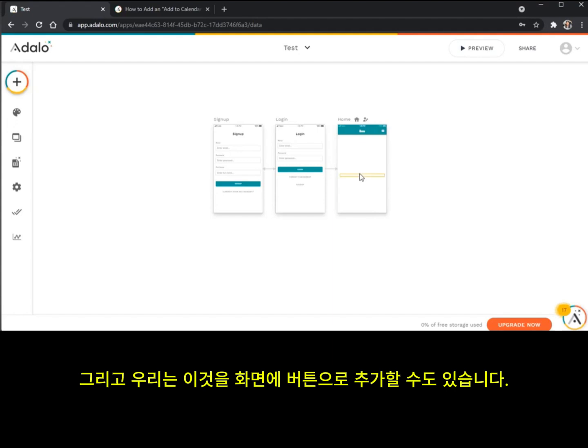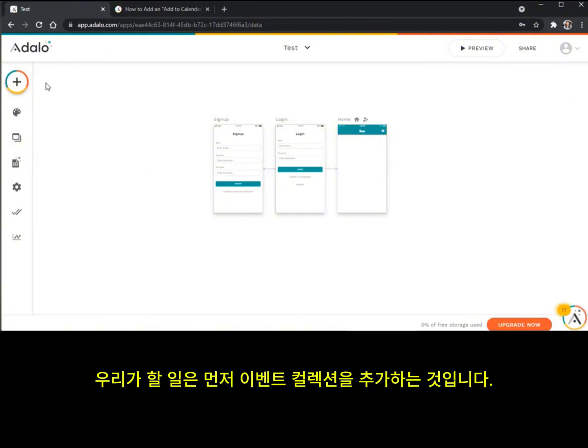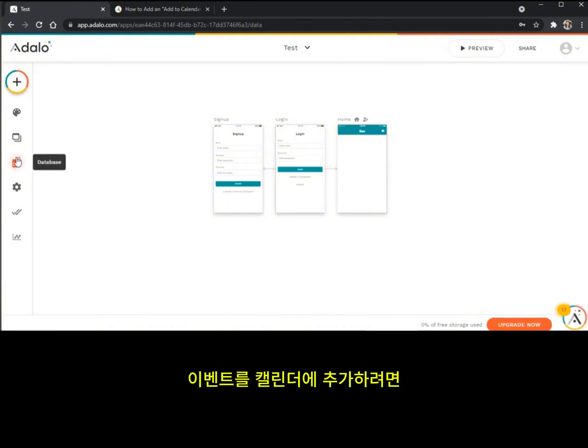In this walkthrough, we'll look at how to add an Add to Calendar button to a list, and we can also add that as a button on a screen. So to do this, what we're going to do is first add an events collection, because in order to add an event to a calendar, we have to have an event to pull from.